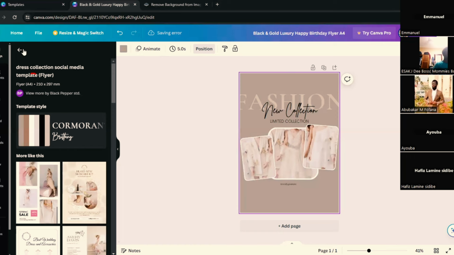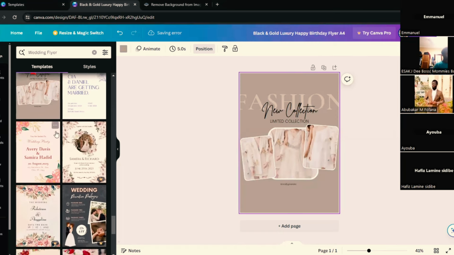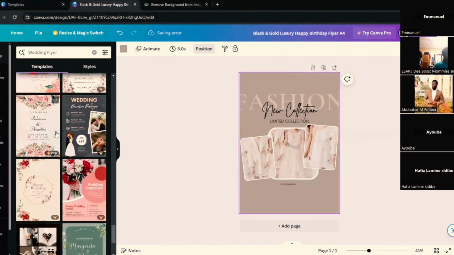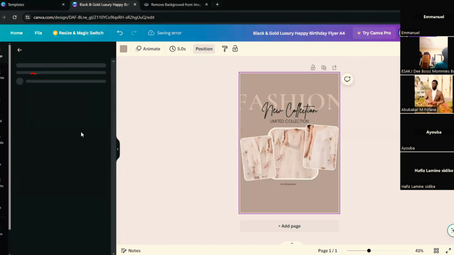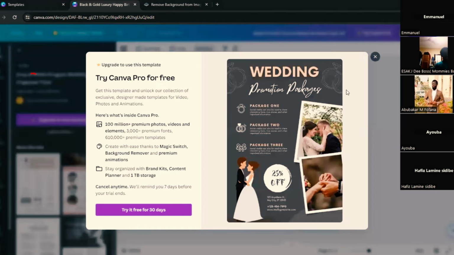let's get another template so we can understand what we are up to. This one is not free. But you can see the screen, right? I just want to explain something. When you open the wedding invitation, what is the first thing you see there? Wedding. Wedding promotion program. You see? Wedding. Wedding promotion program.